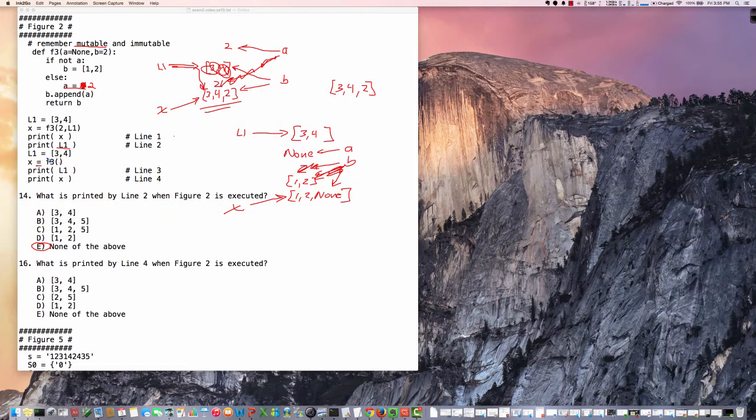So when I print L1, everybody got that right. L1 is unchanged because it wasn't sent to the function, so it didn't change. And what's printed with X? Well, it should be 1, 2, and None. So that is again none of the above. So like I said, my intent was to have a 5 up there, which is why I had those answers in there, and I messed that up. And down here, I in fact intended that one to be none of the above.